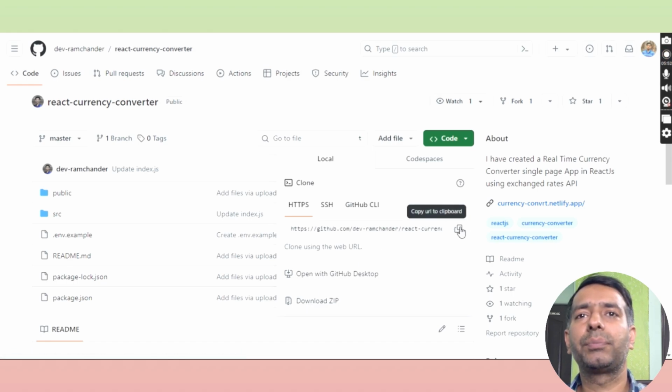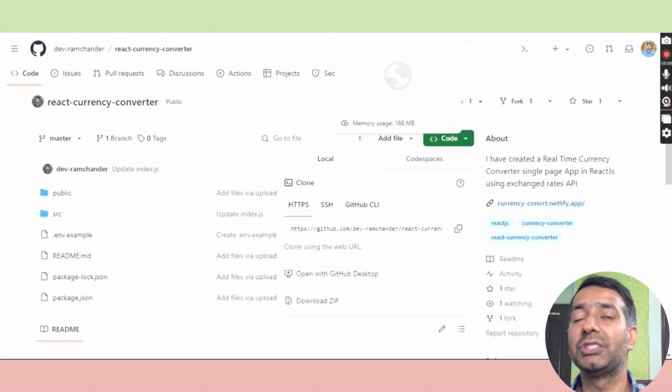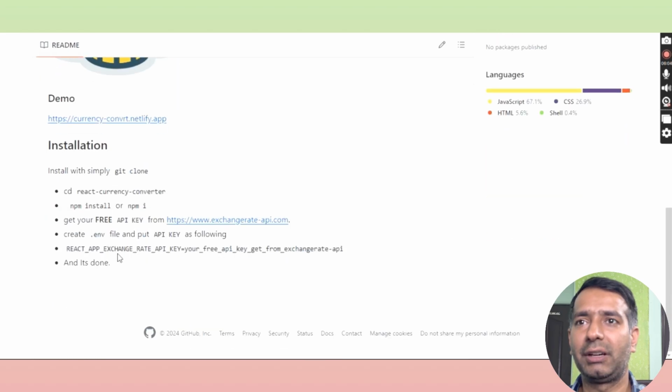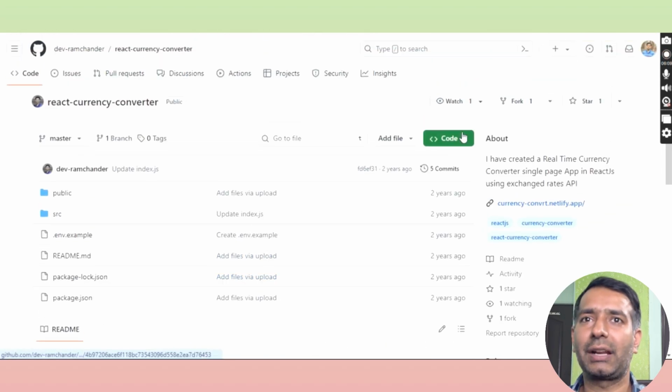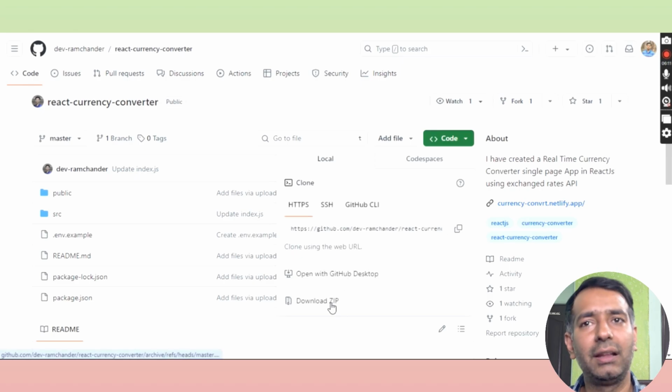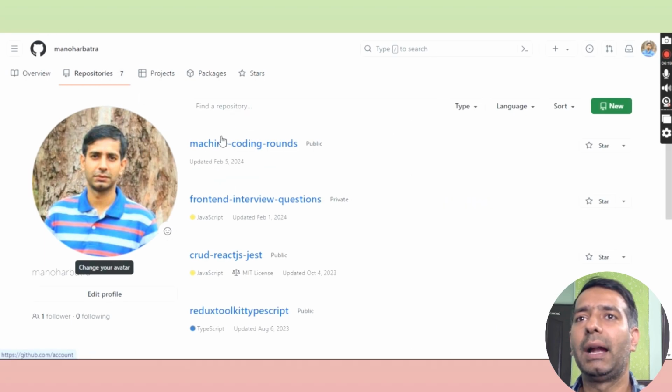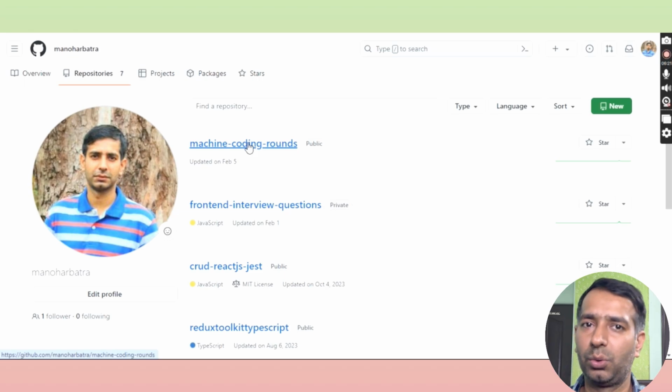So I can clone it, but I will clone my repo and show you the changes, because this particular code needs changes. In the example here, .env.example, it says to create a .env file. That is okay. Right now I will take a zip file, and on my repo we will take a clone. If you go into repositories and machine coding rounds, you will find the whole code over here.